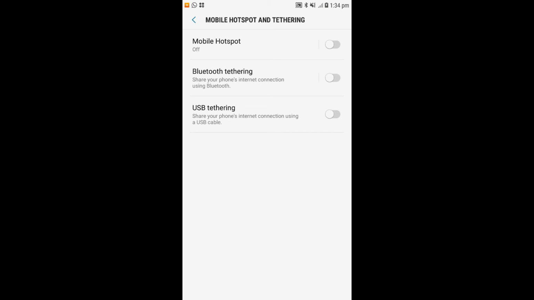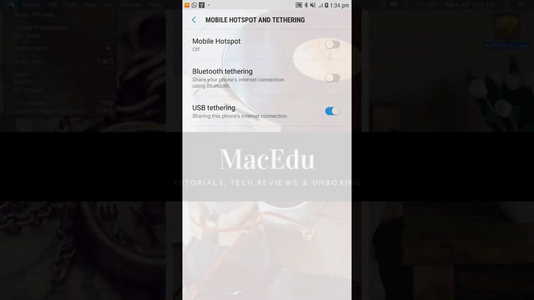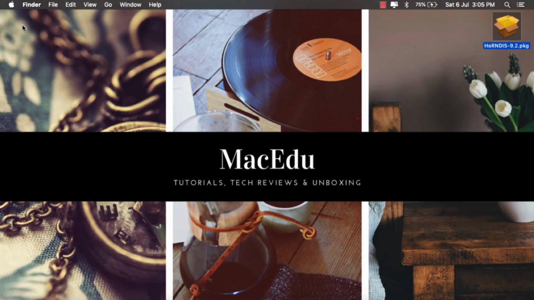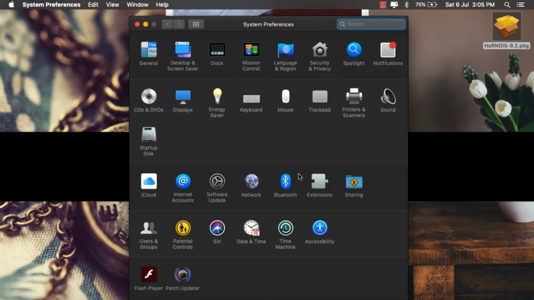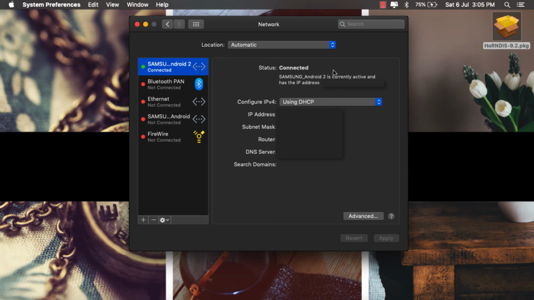Now you must be wondering about the data speed. Well, if you connect your phone to a Wi-Fi router and then use USB tethering to connect to Mac, the speed will be as fast as a Wi-Fi connection through your Mac. So as you can see, we can access the web through Android on a Mac. This was a quick video.